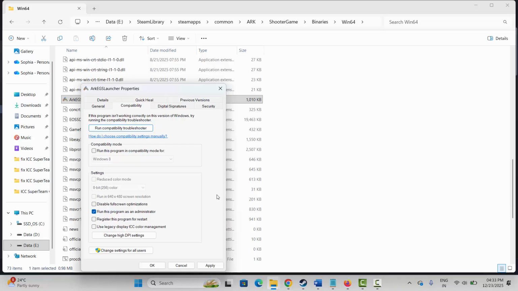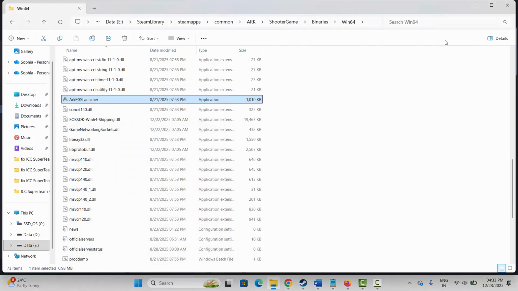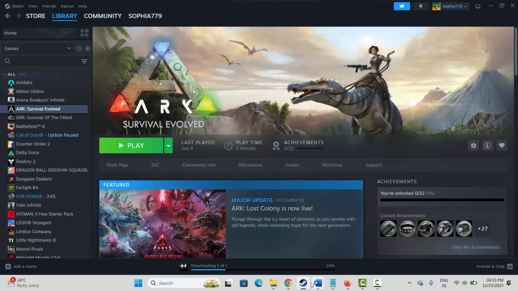If this doesn't resolve, again come back, select run this program in compatibility mode for, select Windows 8 or Windows 7. Hit on apply and OK and launch the game. If the issue still occurs, select disable full screen optimizations, click on apply and OK and then check if it's working now. If not, then come back again, uncheck all of these, click on apply and OK and then launch the game and check if it's working now.